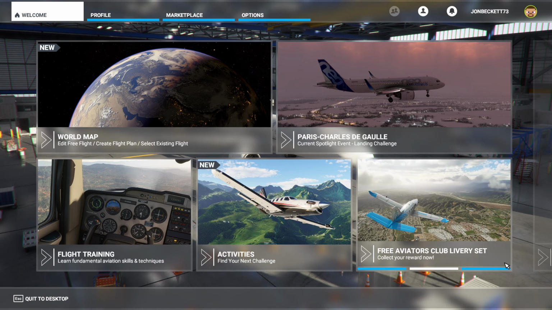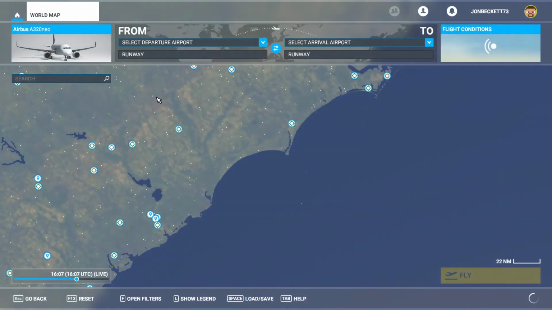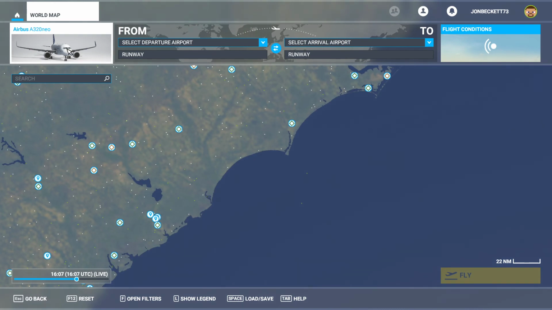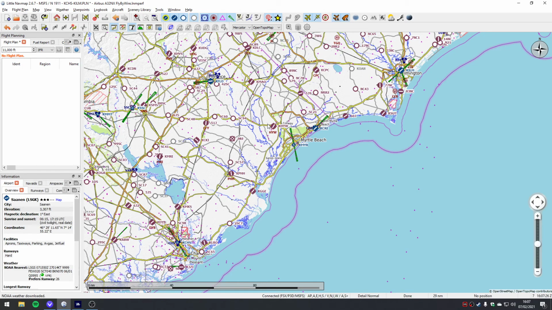Okay, so we're in 2020 and we'll go into the map view. I've already got the Airbus selected, so that's fine. We're going to do our flight from KCHS, which is Charleston, to KILM, which is Wilmington. So it's along this piece of coast here. So we are not going to plan the flight in here though. We're going to go to LittleNavMap and set it up just to see if it works. So this will be a bit of a voyage of discovery.